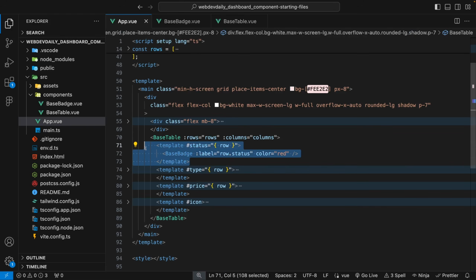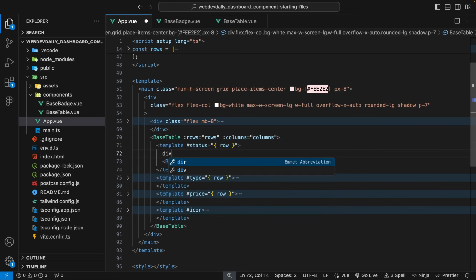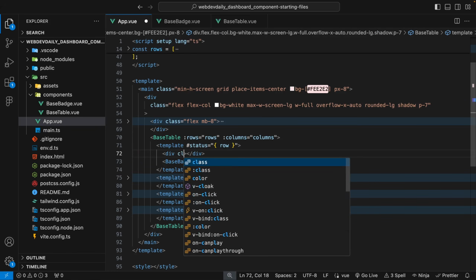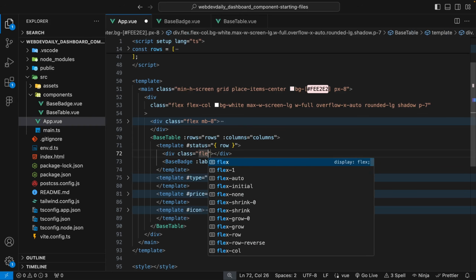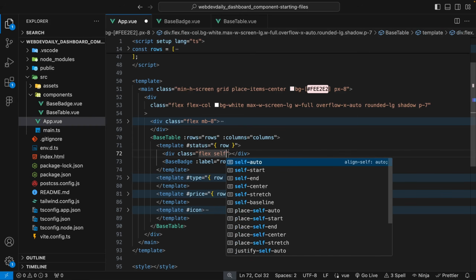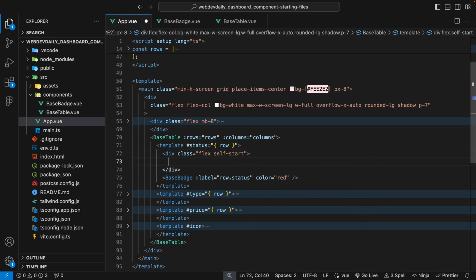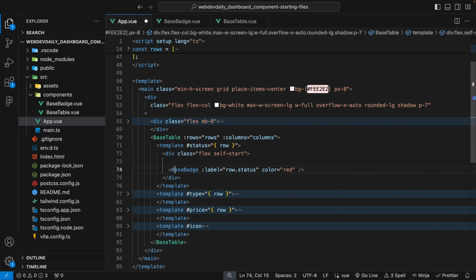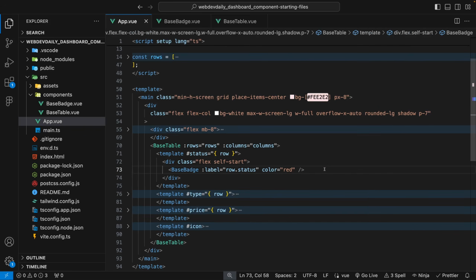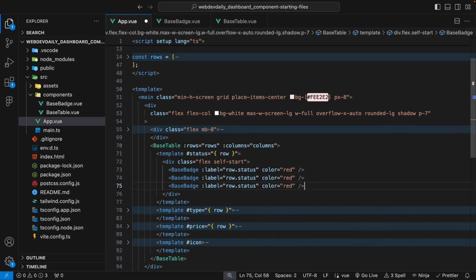Now back inside of our base table, let's output the correct badge based on the status. Now to do this, we want to wrap everything inside of a div, and then we'll apply a few classes. First off, we'll say display flex, and then we want to apply the class of self-start to align everything to the start of the div. And inside of this div, we'll just move our base badge, and then what we also want to do is duplicate our badge component down 2 more times.